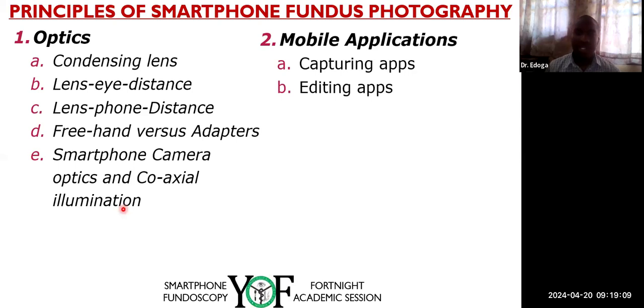So imagine if you are battling with the lens eye distance, which if you alter it, you are going to alter this alignment. Then you're also battling with the lens phone distance. If you battle with those things, you can imagine your light ray lines will not be straight again. That will bring aberrations and distortions to the image, and you will not get a clear image. Then the other one is the smartphone camera optics and coaxial illumination. I've also already mentioned this coaxial illumination.